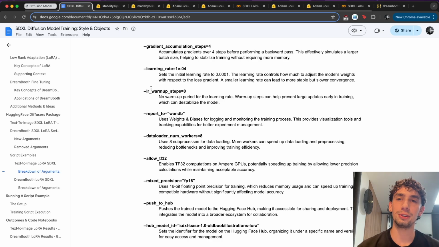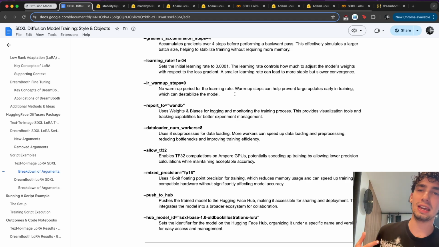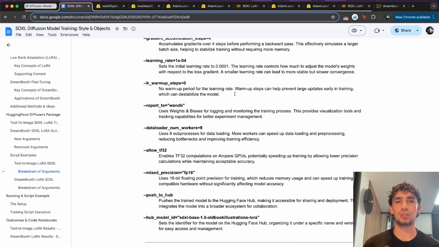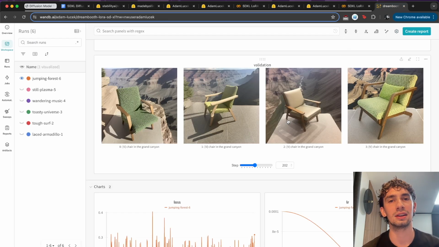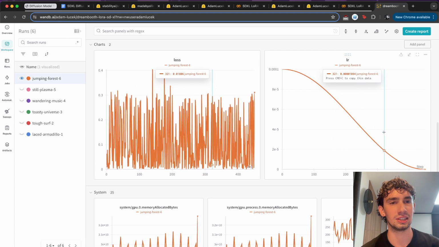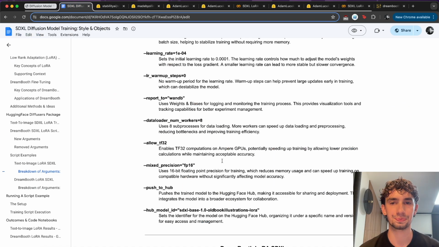A smaller rate can lead to more stable but slower convergence. You can do a few things with the learning rate, and I have it set with no warm-up steps, so it'll start right at 1e-4, which is going to be 0.0001, but you can actually have it warm up to prevent large updates in the early stages of training. I have it report to Weights and Biases, which is what we're looking at here, to actually be able to track and see some of the training metrics when it's running.